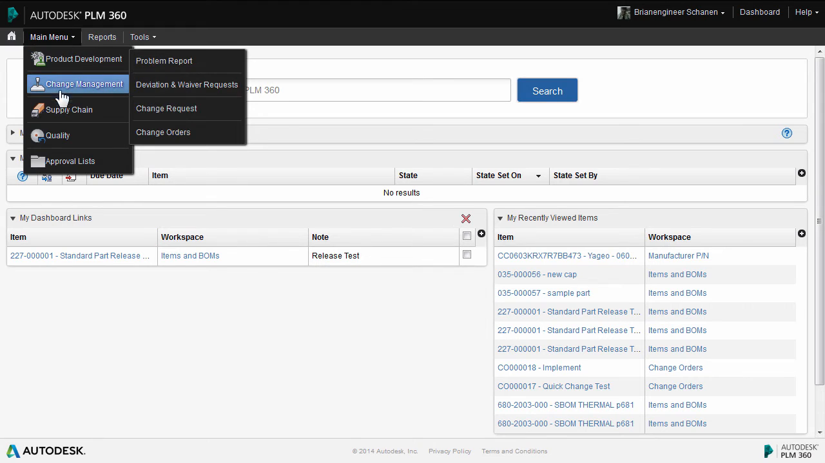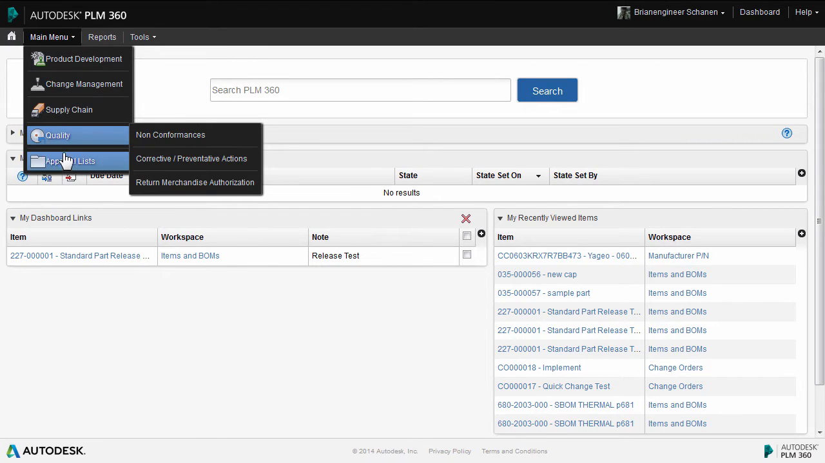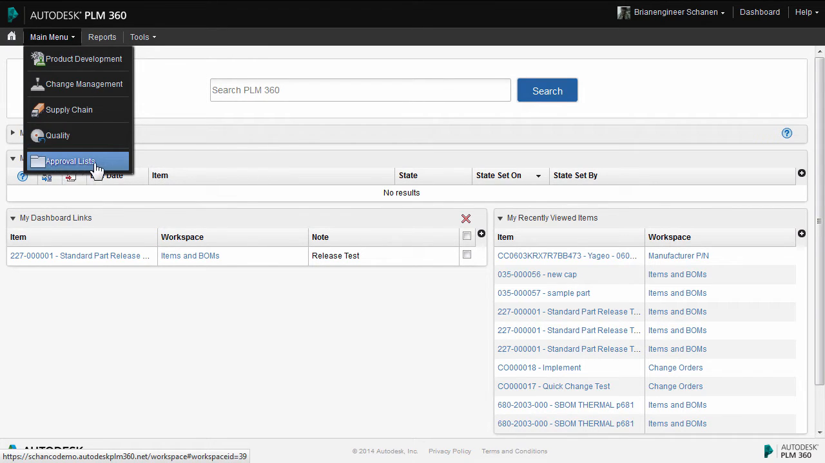As I go down the list, everything looks almost the same, except down here, there's only the approval lists. There are no other reference areas. It looks like I'm missing a couple of workspaces, and that's by design.